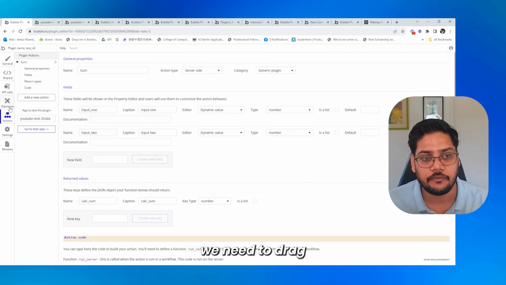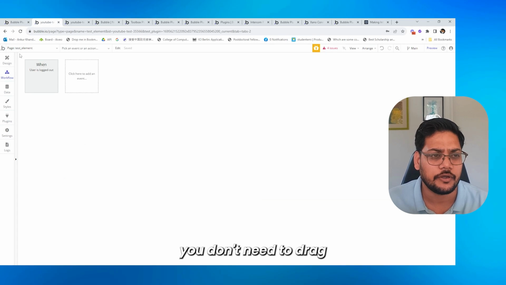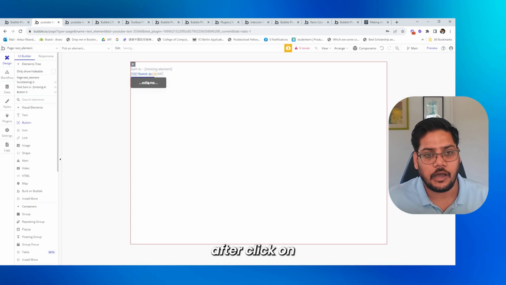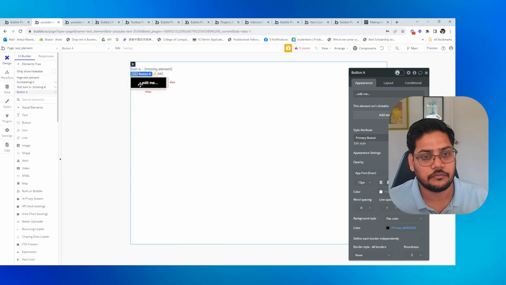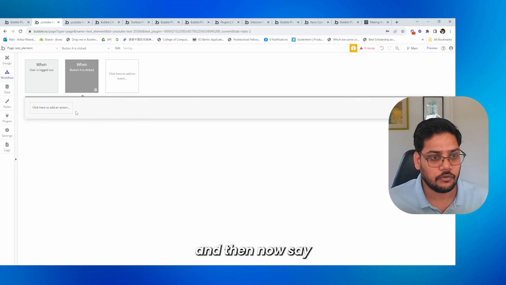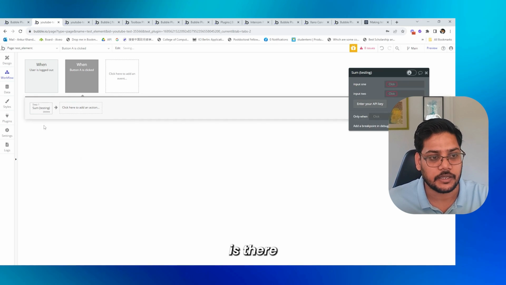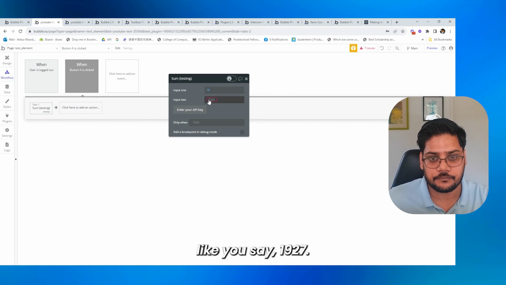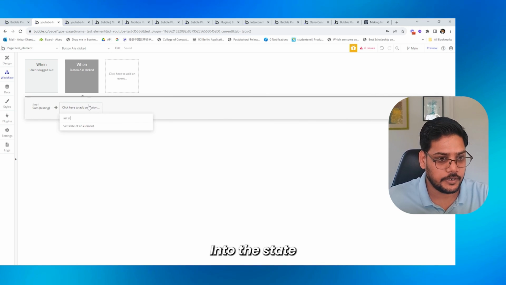Like in the case of an element we need to drag some element, but in the case of the action you don't need to drag. Simply put any button that you want, after clicking on which you want that action to be called, and say add workflow, and then say sum, and you can see sum is there, asking for input, like you say 19, 27, and you can store that into the state.